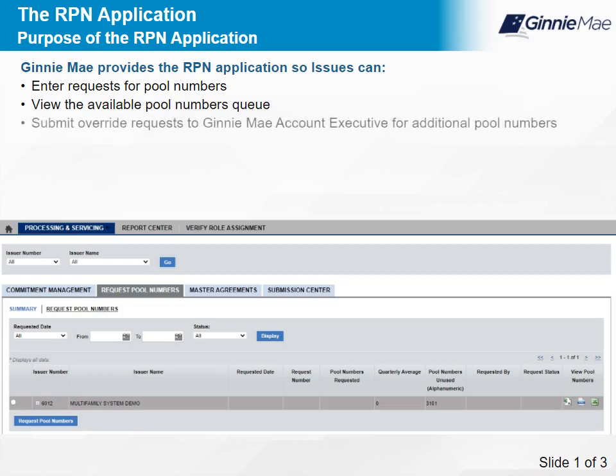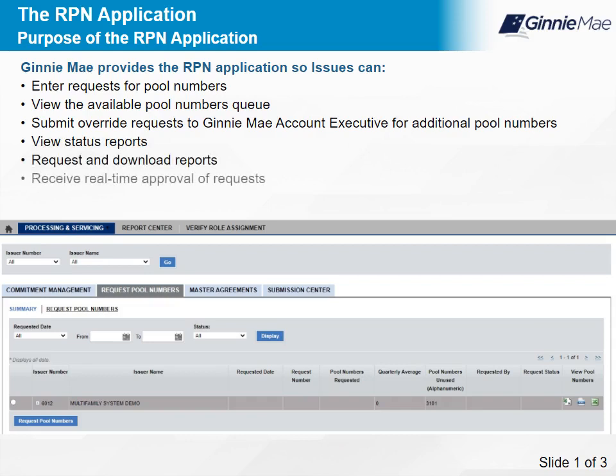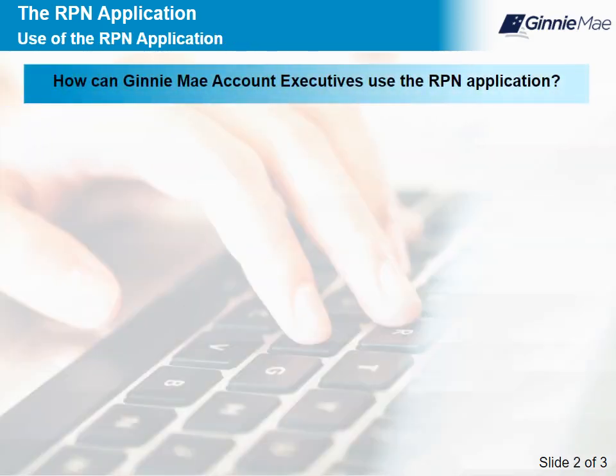Issuers can also submit override requests to their Ginnie Mae account executive for additional pool numbers. They can view status reports, request and download reports, and receive real-time approval of requests. Select Next to continue.